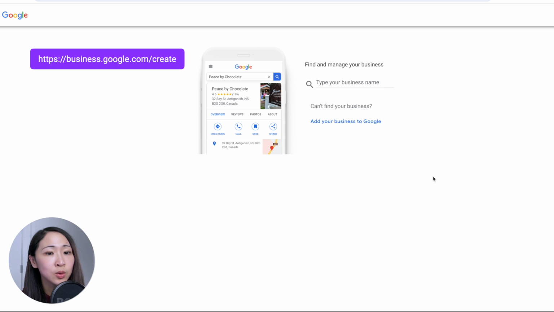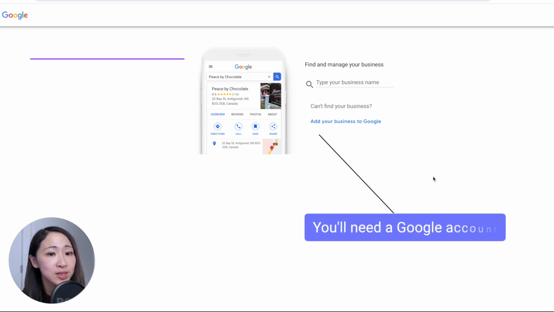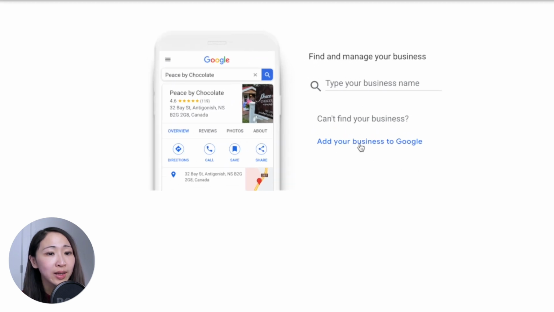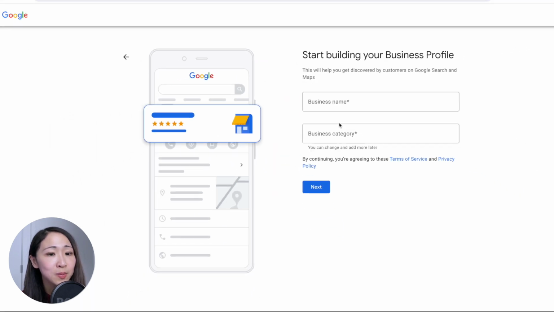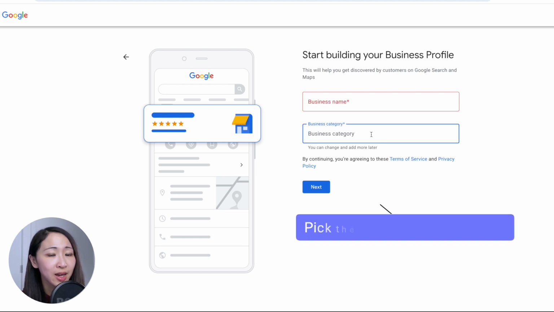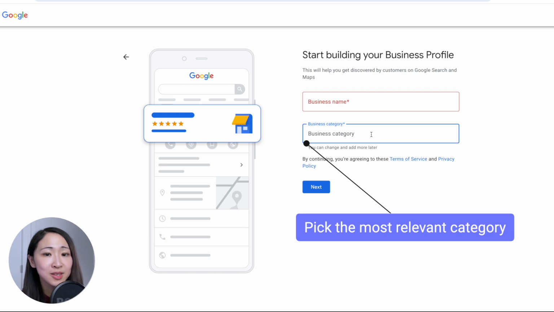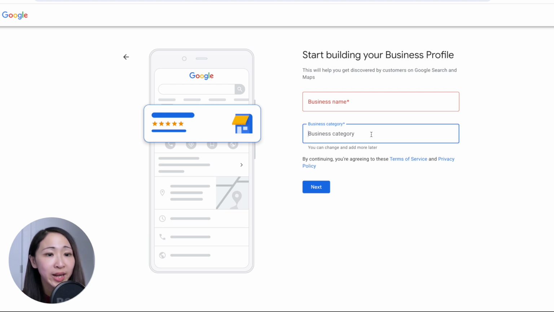Go to business.google.com/create. Keep in mind you need a Google account in order to set up your business profile. Now click Add Your Business to Google. Enter your business name and business category. A tip here is to pick a business category most relevant to your business offering. So this will help Google to understand your business better and display your listing to relevant searches.